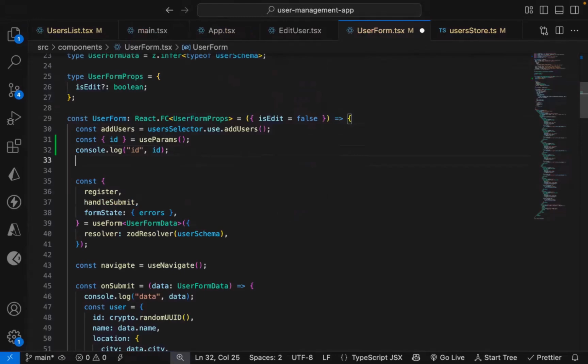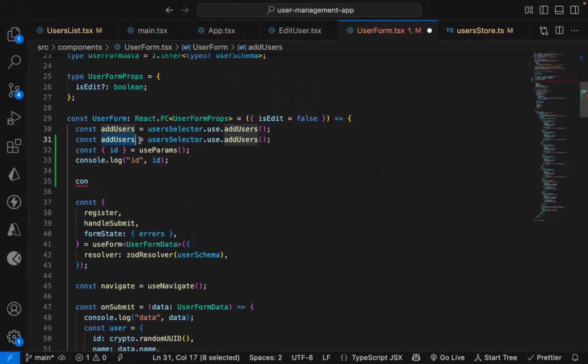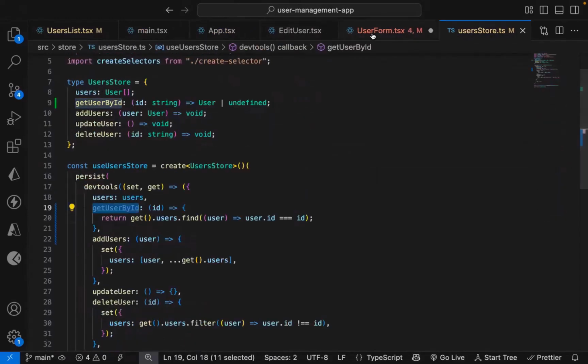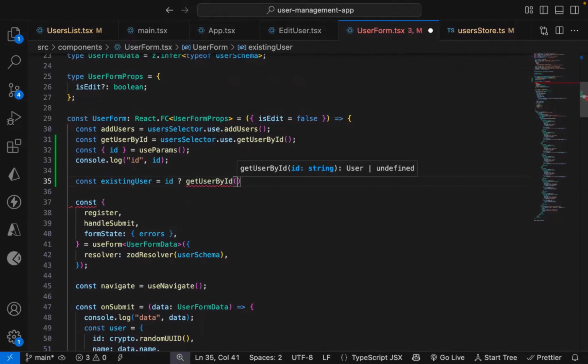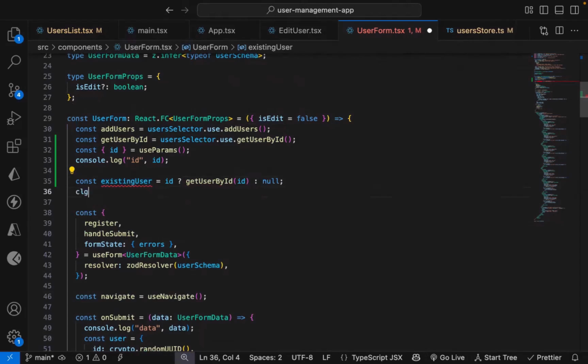Now we want to call that function. Let's duplicate this. What was the name of that particular function? getUserById. We can just call this. Here we can check const existingUser. If the ID exists, then we call getUserById by passing that ID. And what if the user does not exist? In that case, it will be null. Now we can print this existing user.